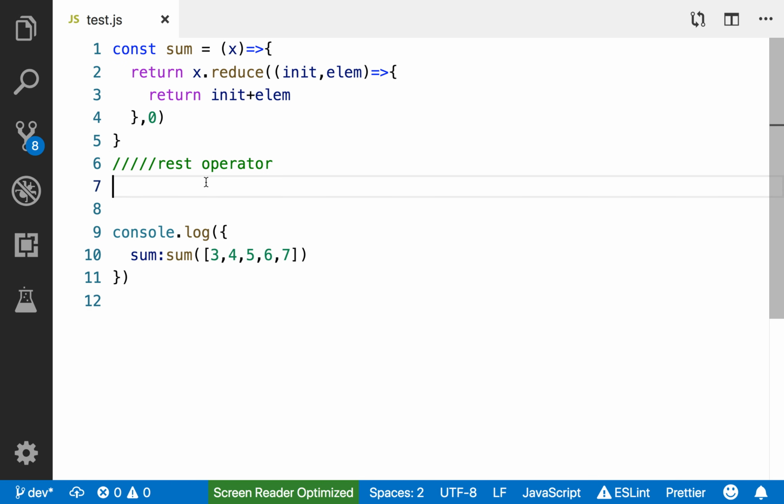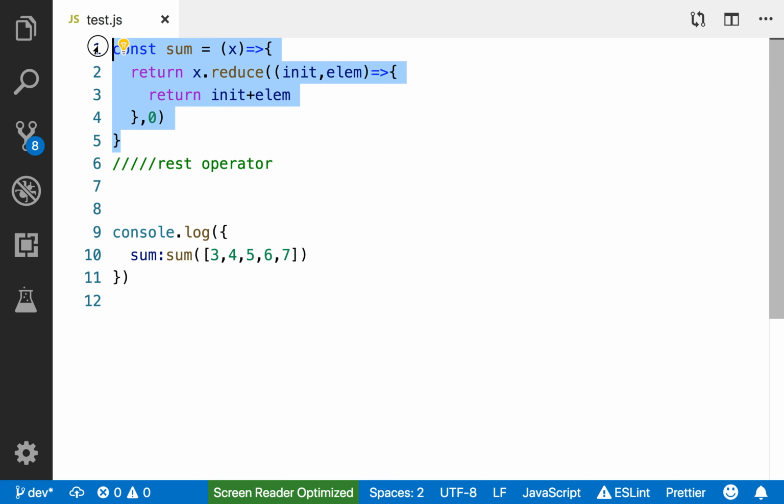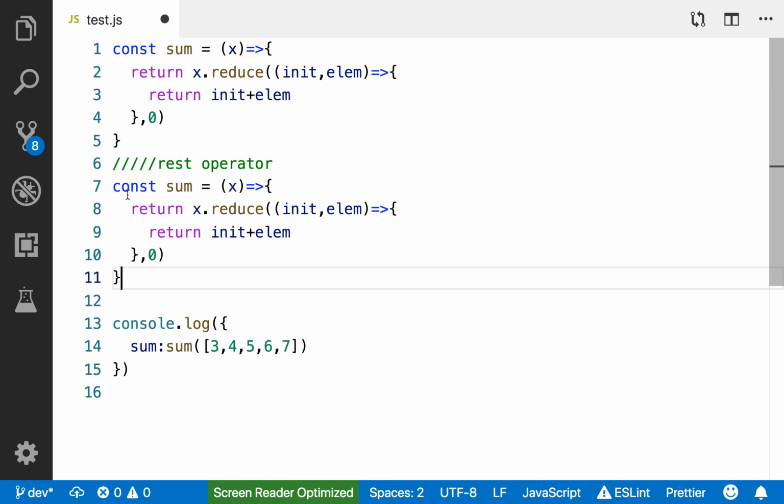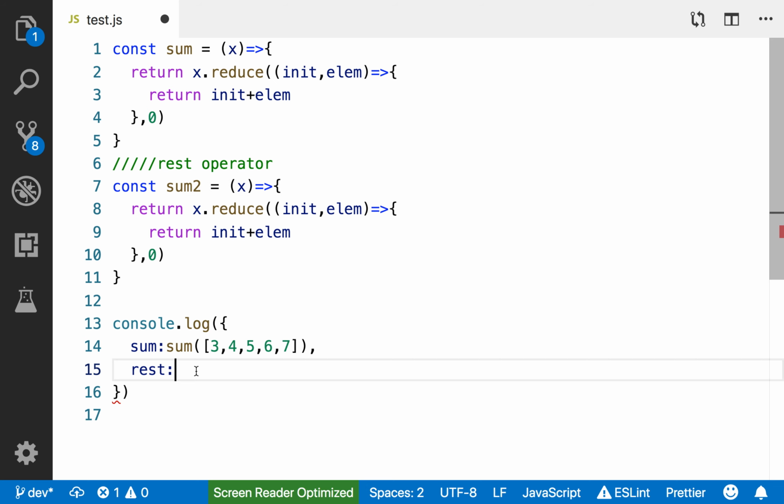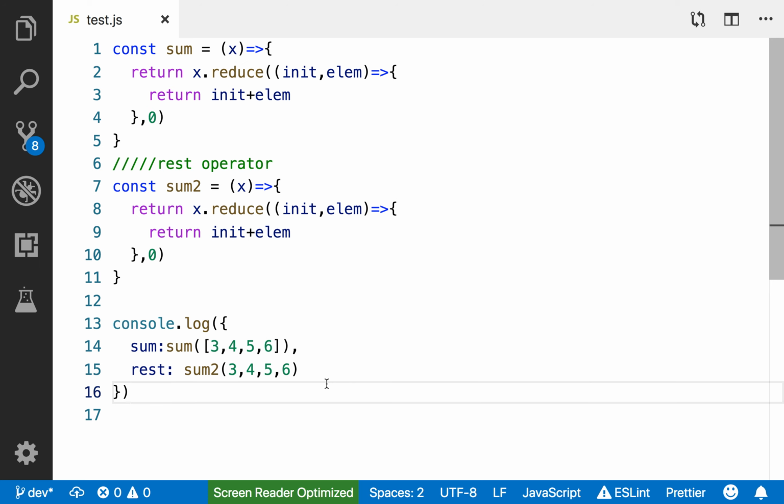Now, the rest operator allows you to do just what I just said. You're doing it without an array. So I'm going to keep both of them. I'm going to show you. It's a rest operator. I'm going to call this sum2, by the way, so we don't confuse names. And then instead of an array, I'm going to pass in just the numbers by itself. Just the numbers. Make it up to 6. They should both give me 18 now.